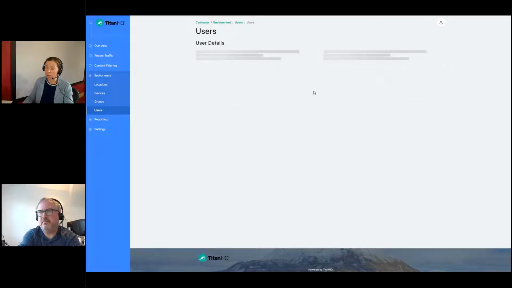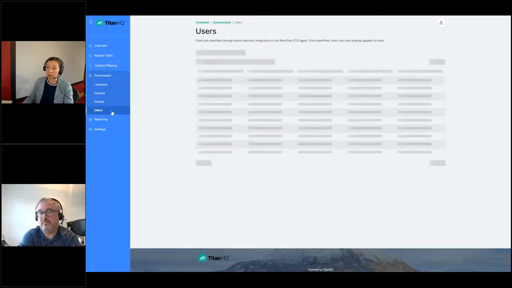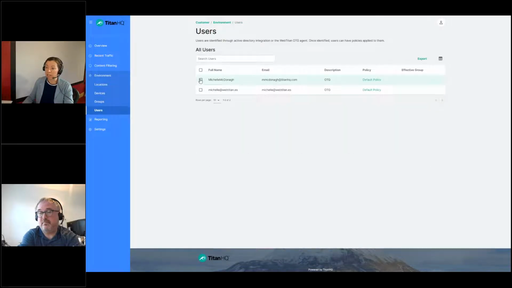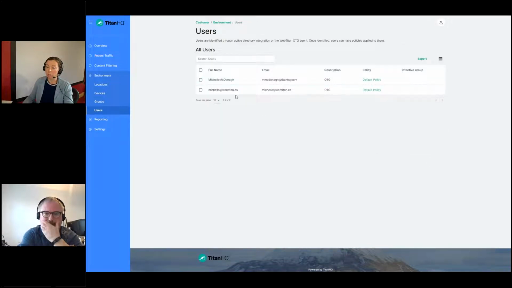And you can select your user in here, and you can update the description of it or just the policy associated with them. But as you'll note there, you can delete here if it is an OTG user, but if it's an Active Directory user, they're not available for deletion. That's all managed through Active Directory. So that's all our environment areas there.